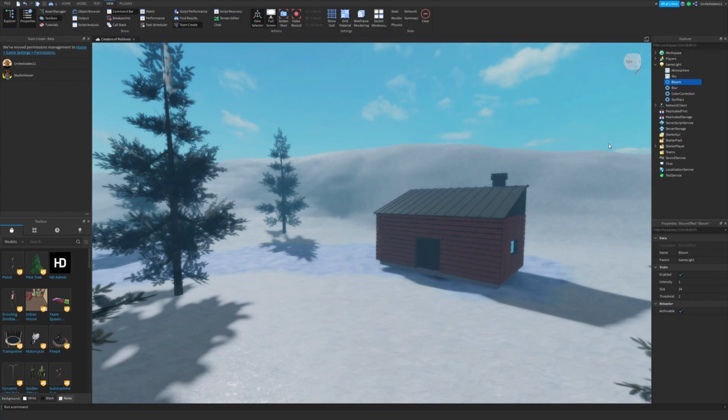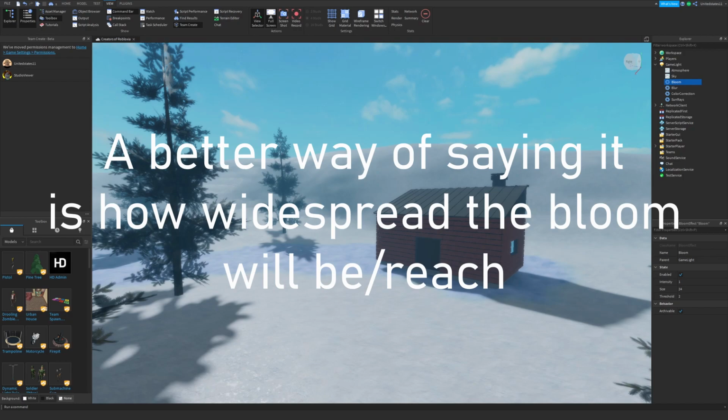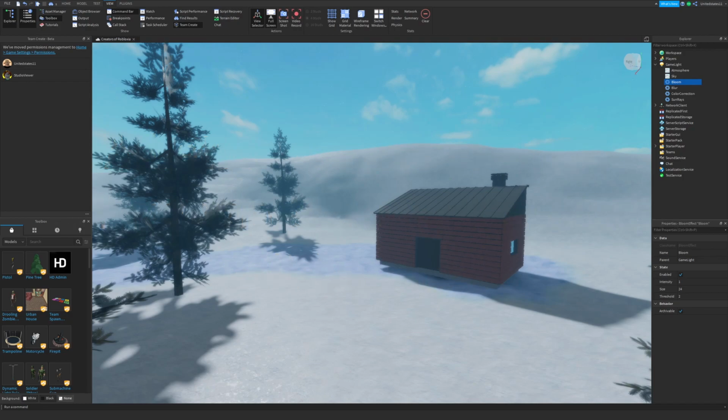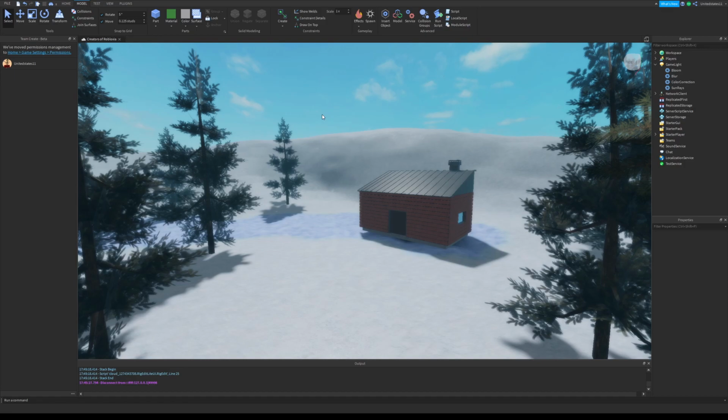And we have 3 options in this property. We have intensity, size, and threshold. With the intensity, this will change the blending intensity of your bloom. Size, this will change the radius of your bloom and how big it is, to put it in basic terms. And then the last one is threshold, and this will determine how bright a color must be before it blooms. So if your threshold was set to 1, only pure white colors would bloom. If it was set to 0, all colors will bloom. So the lower it is, the more likely your color is going to bloom.